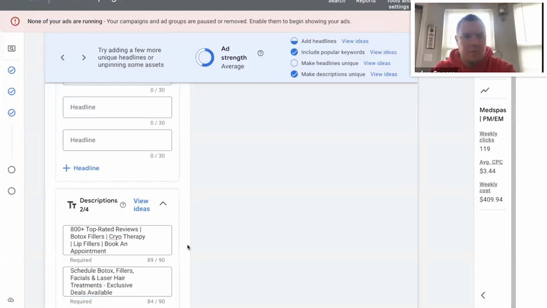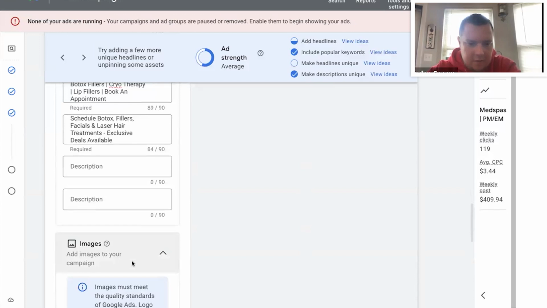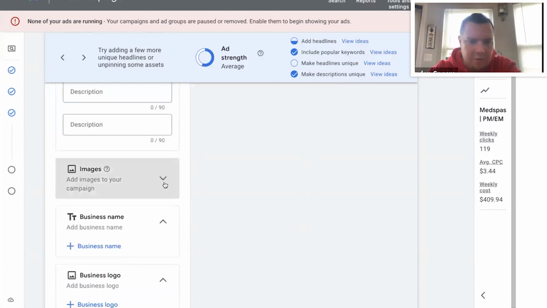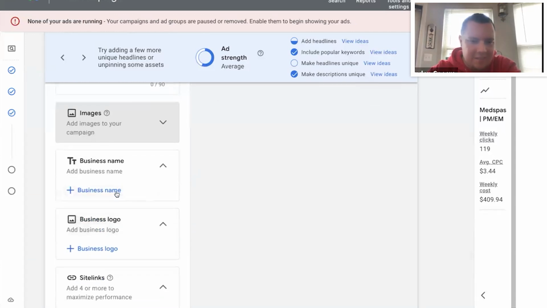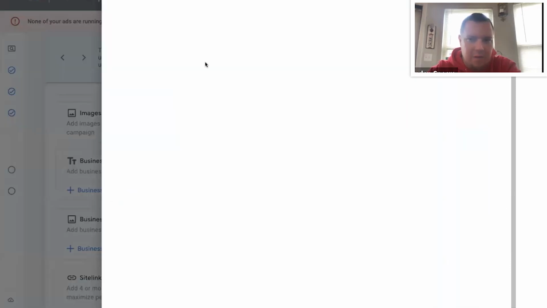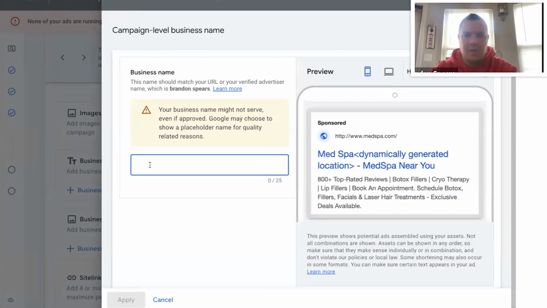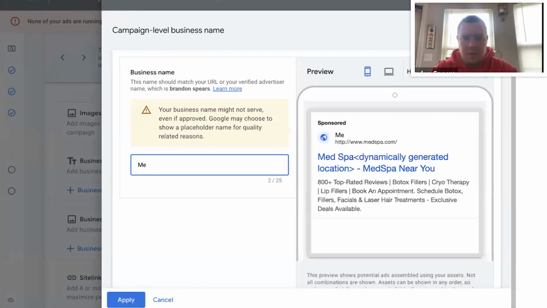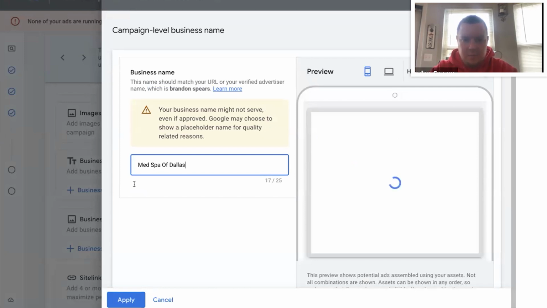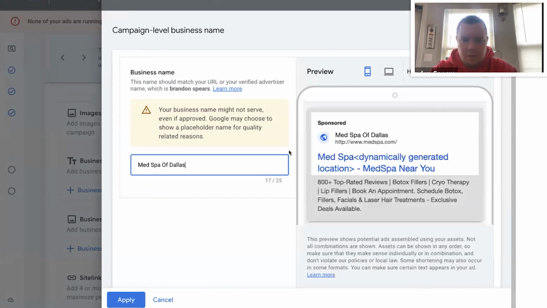So you always put everything as title case. And then this is where you can add a bunch of images, your business name. I like adding this one quite a bit. So you can put business name. Let's just say Med Spa Dallas. And then it'll put it at the top there, so it looks a little bit cleaner, right?